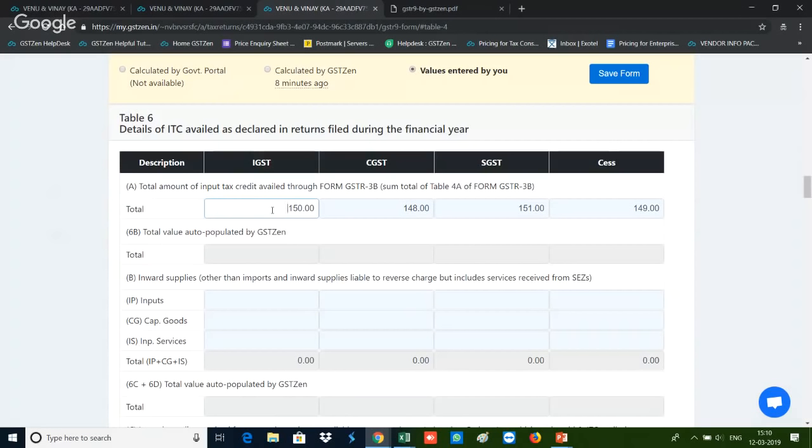Now, table 4A of Form 3B. So for the 9 months, whatever is the GSTR 3B which has been filed, how much credit has been taken, IGST, CGST, cess, is reported in 6A. Now, the registered taxpayer has to file this by segregating these credits into various categories.